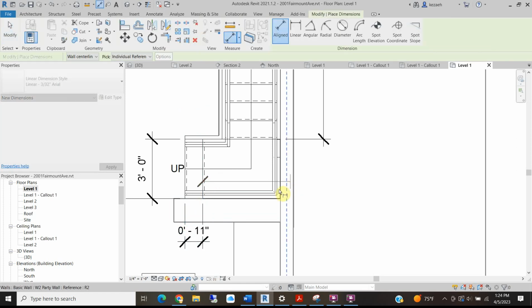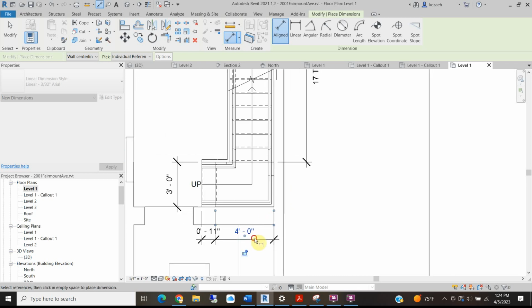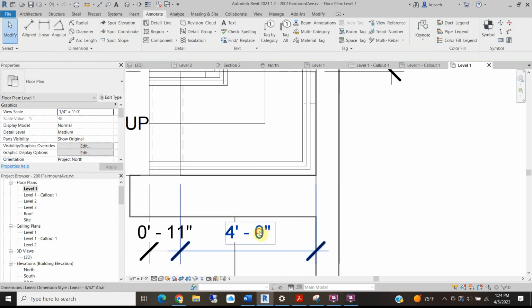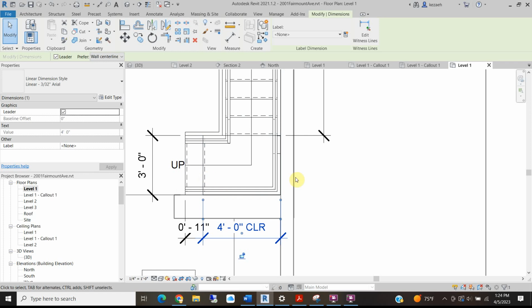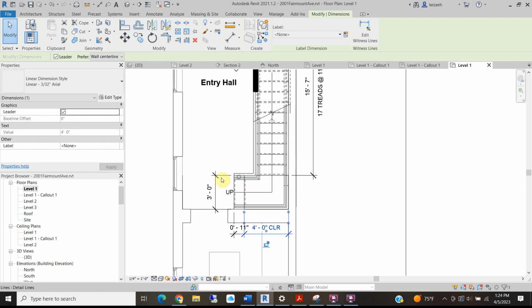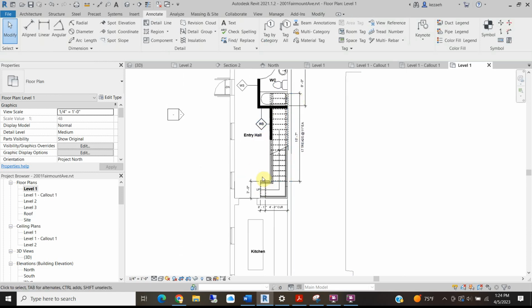I also need to dimension the landing here. That's important after this because this is a very important dimension. I'm going to type in clear at the end so that we know that there needs to be a full 4 feet there, clear until the end of that step. Okay, so now that's all set.